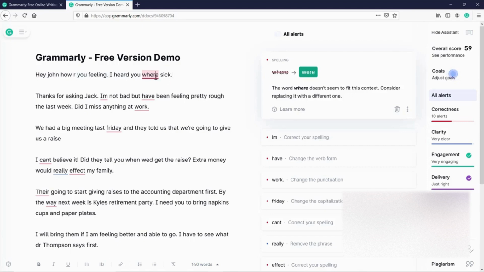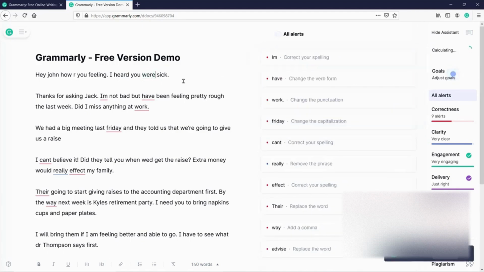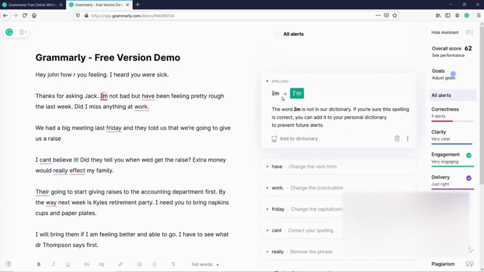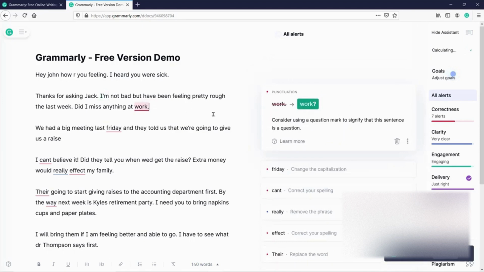But in the second sentence, if I click on where, because I accidentally wrote where instead of were for the purpose of this demo, when you click on it, they're telling you that you need to write were, not where. So just click and it corrects it for you, okay? "Thanks for asking, Jack. I'm not bad." Here, they're telling you that there should be an apostrophe. It should be I'm. So you click that and they've corrected it.